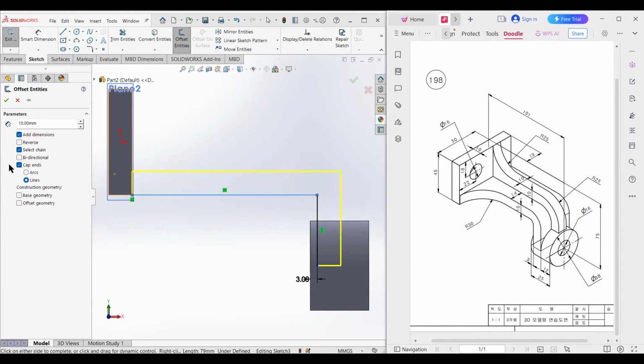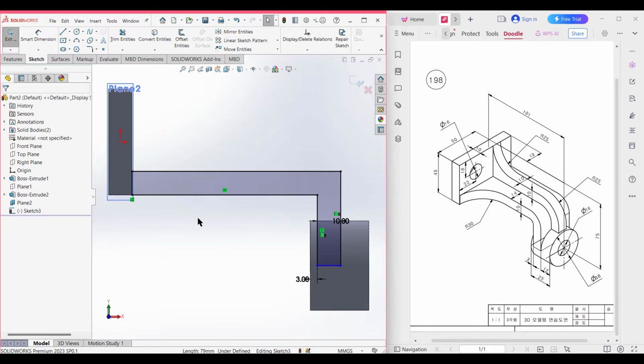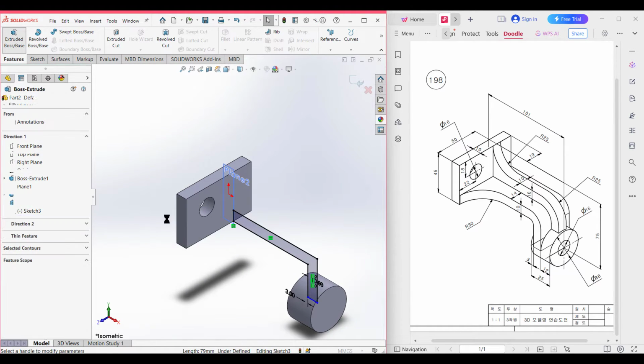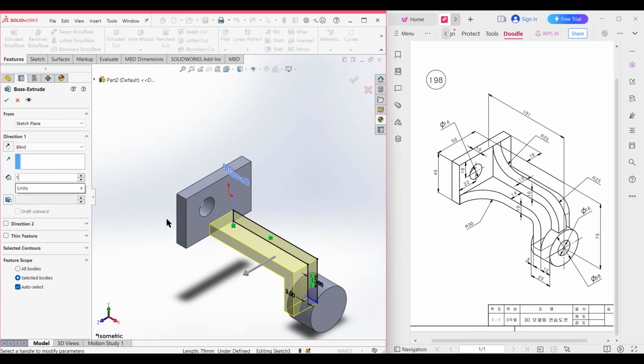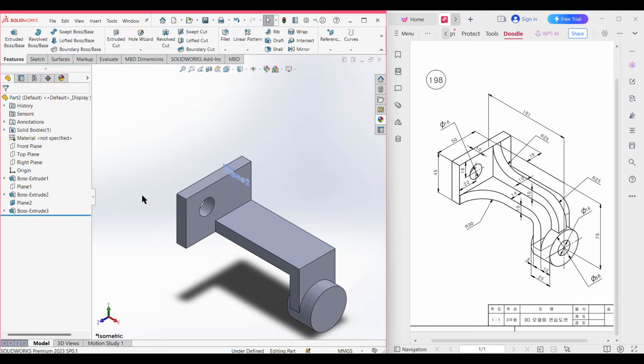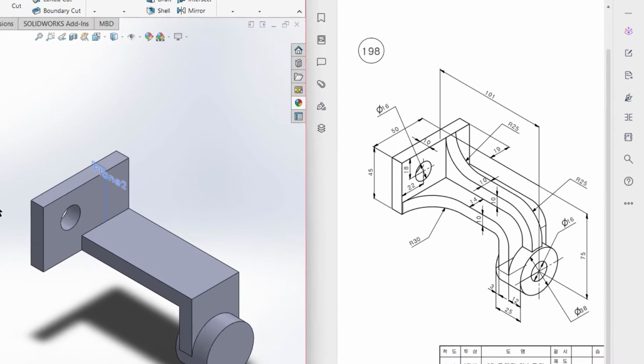Okay, now make sure to select chain, cap, ends, and line. Now press OK. Now isometric it for a better view. Now go to features. Now extrude boss. Now extrude boss it to 14 plus 10 plus 14 unit, and select from mid plane. Now press OK. So this portion has been done.